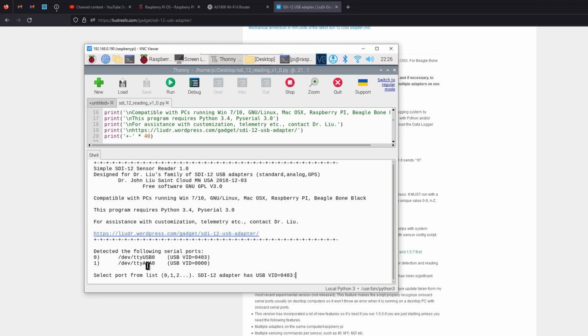And this is another serial port. This is actually a Raspberry Pi serial port on the GPIO pins. This is not actually a USB serial port, so the vendor ID is 0. And so that's clear. You should select 0 here. So just hit 0 and enter.